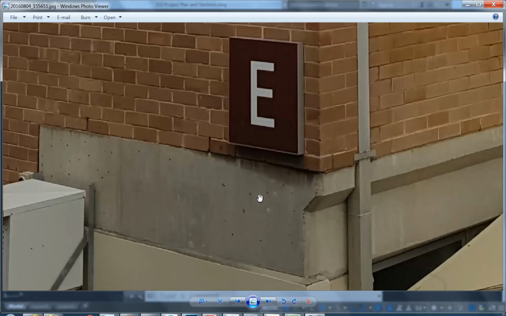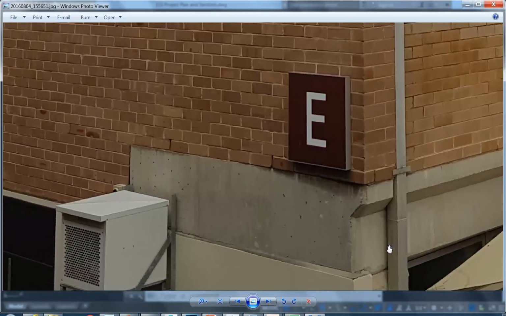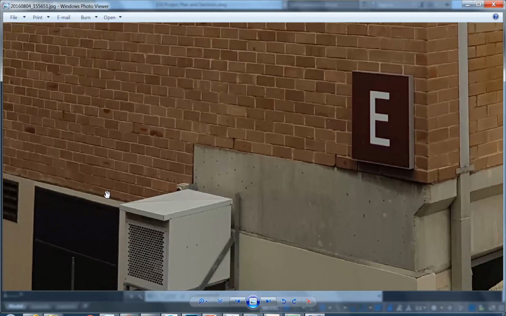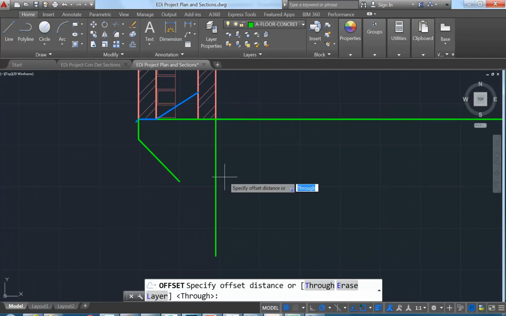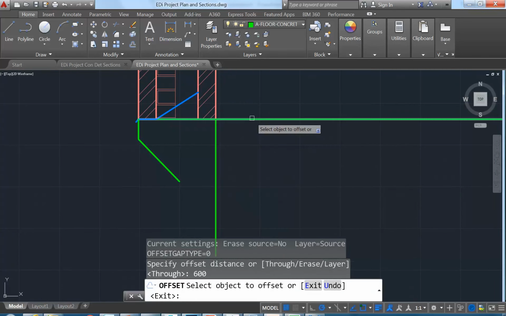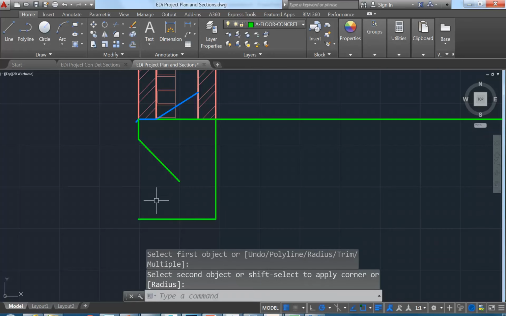And now we'll look at the photo again. So the beam there, the perimeter beam, you can see is, well, let's count them, 1, 2, 3, 4, 5, 6, 7 courses. Remember, what, 7 courses? Exactly, 600. So when you see 7, you can usually assume 600, which makes life easy. So here we go, offset 600 from this line down. So that gives us the bottom of the beam, and I can fillet that now to join those lines together at the corner. How wide do you think the beam is?